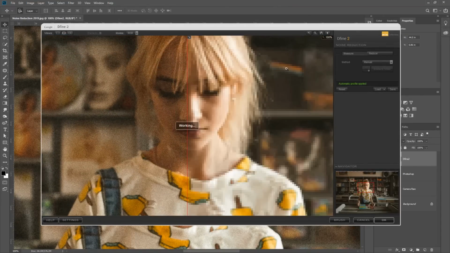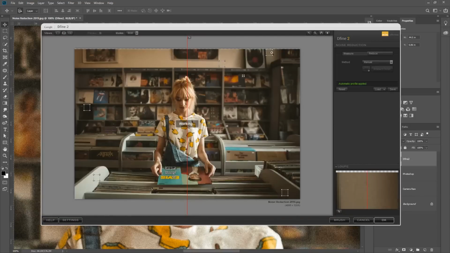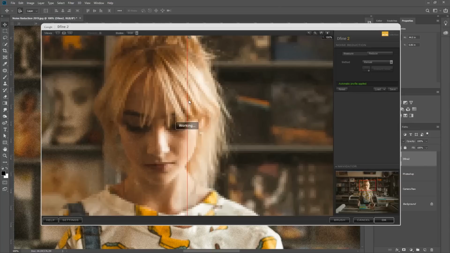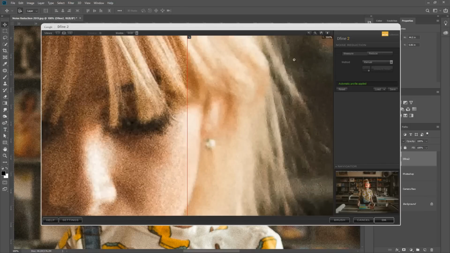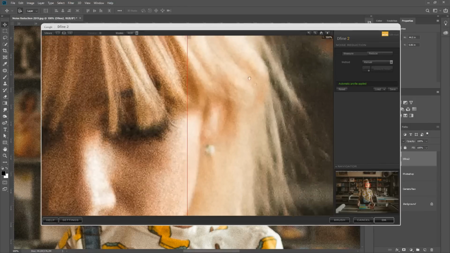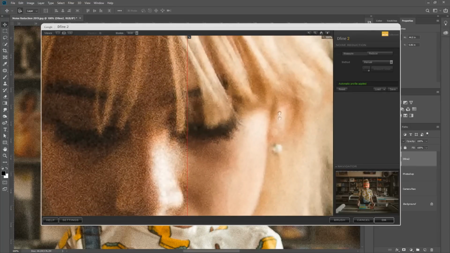Let me show you. We'll zoom out. It's sampling automatically different parts of the image. Most of the time, you can just rely on it to get it right. We'll zoom in. You can see it's done an awesome job. I really think this is fantastic. This is no work at all.